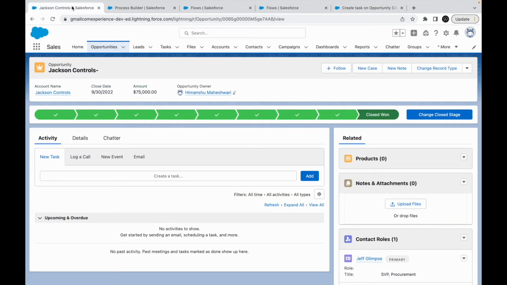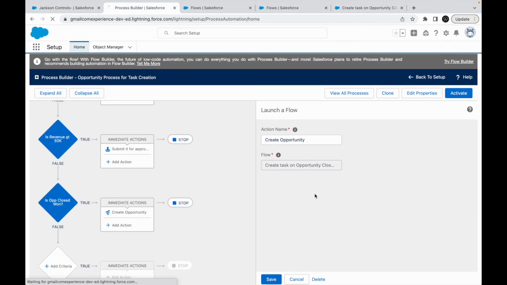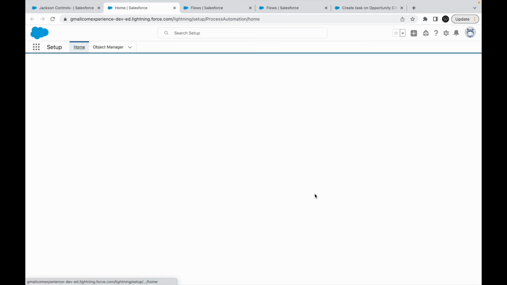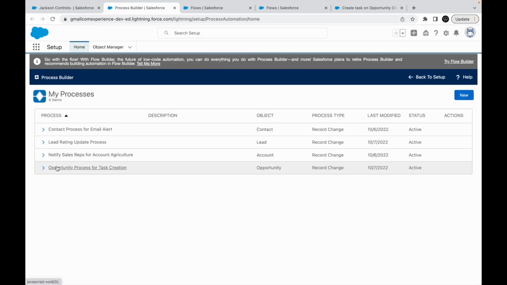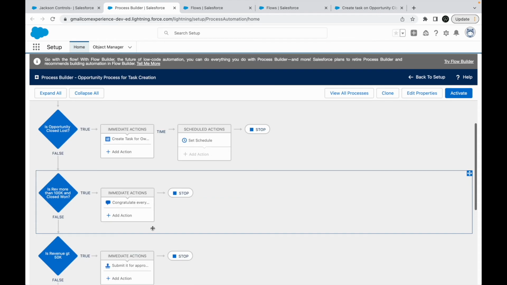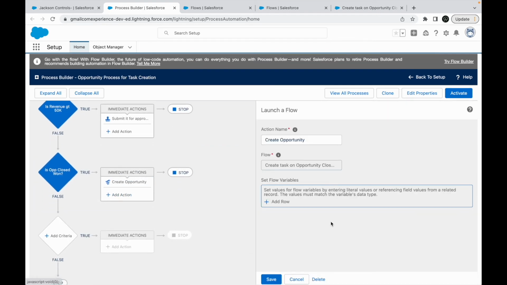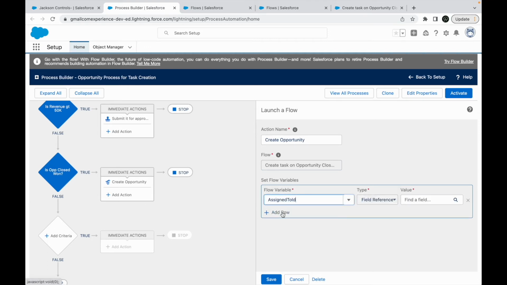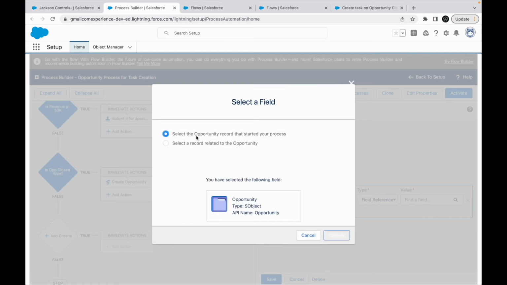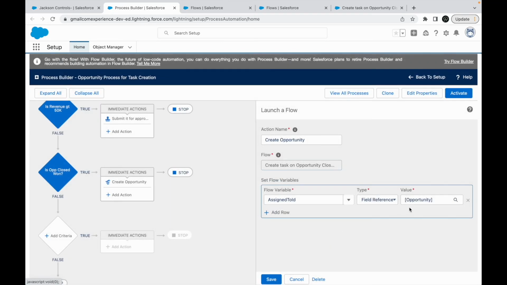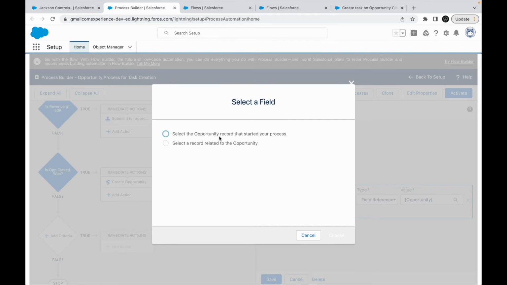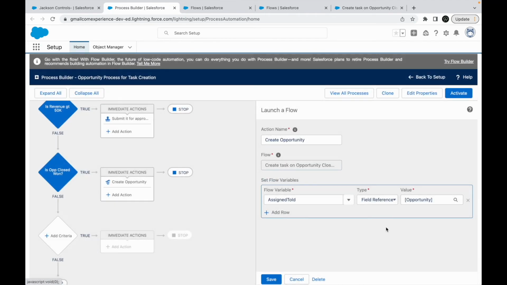So let's go back to our process builder and refresh our screen. Let's see if we get the assign to ID as an input parameter now, because we have created a variable, right? Let's click on the create opportunity button, and here now if you see, we can set some flow variables because we have created an input field. So if you see, assign to ID is coming here, and I can put a field reference saying this should be the opportunity record that created the process, and I want to set this particular opportunity.